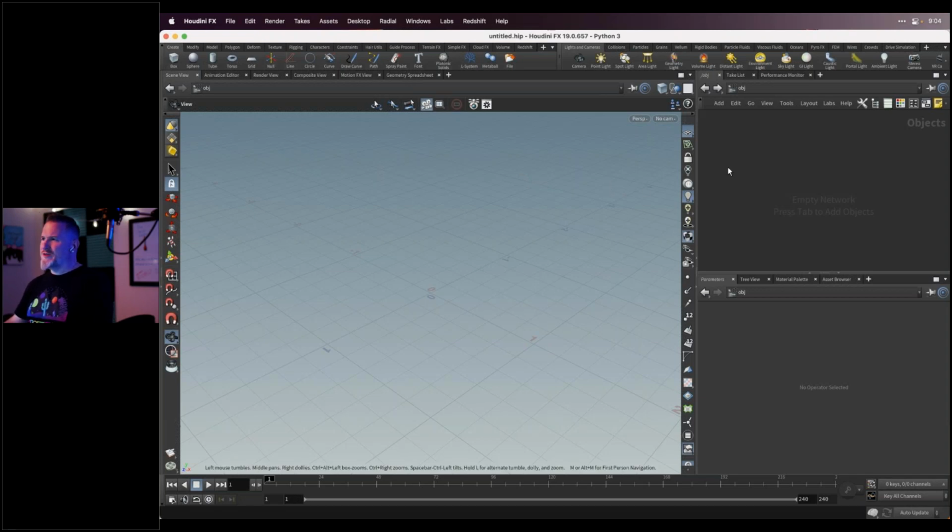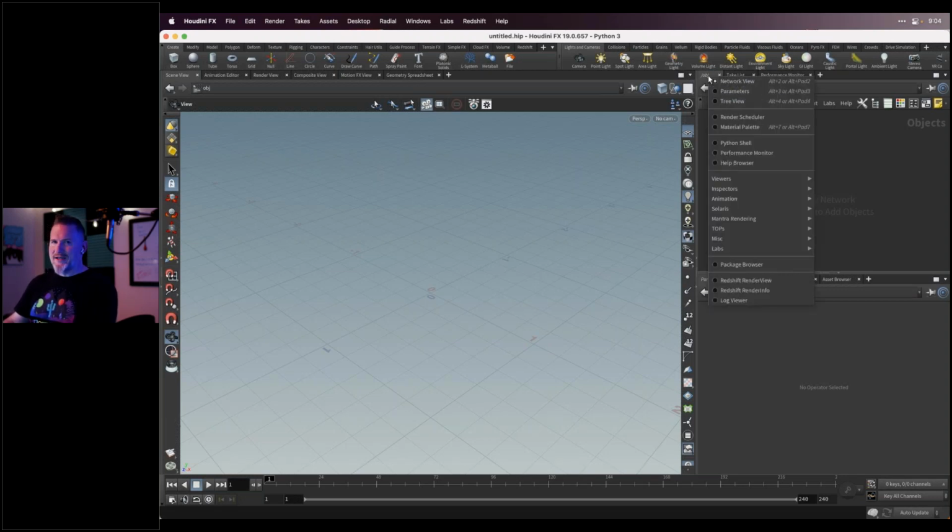So here's the interface when you first launch Houdini. We have these panels, and I'm not going to take too long talking about the interface, but it's very, very flexible. You can right-click on any panel, and when you right-click on the name of a panel, you can change it to anything else.